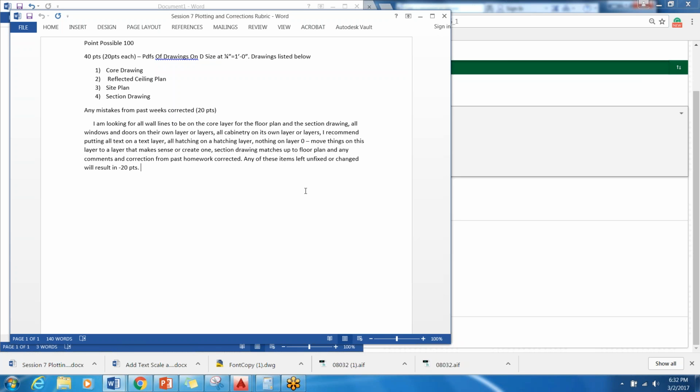Any of these items left unfixed or unchanged will result in negative 20 points. So it's pretty steep this week because I've let it go on for a long time and I just want it to be corrected. But these things are going to match the PDFs.